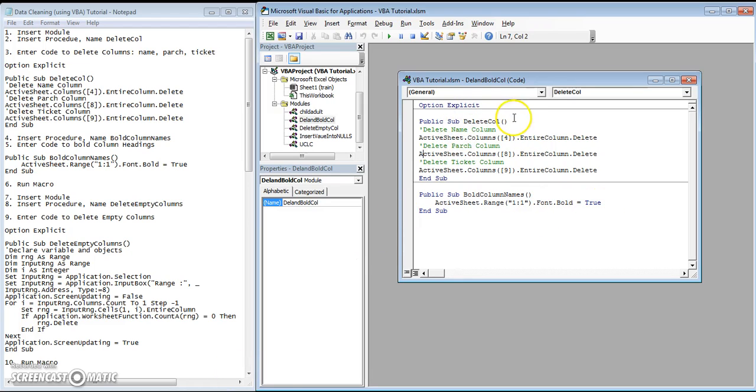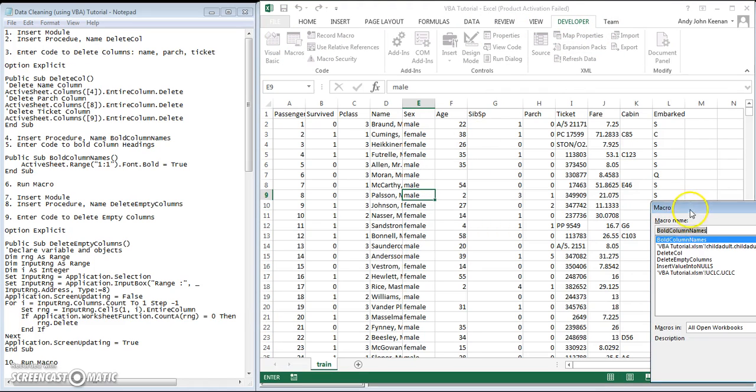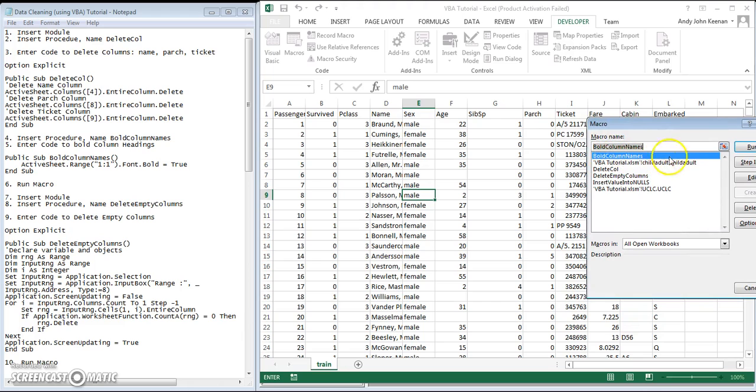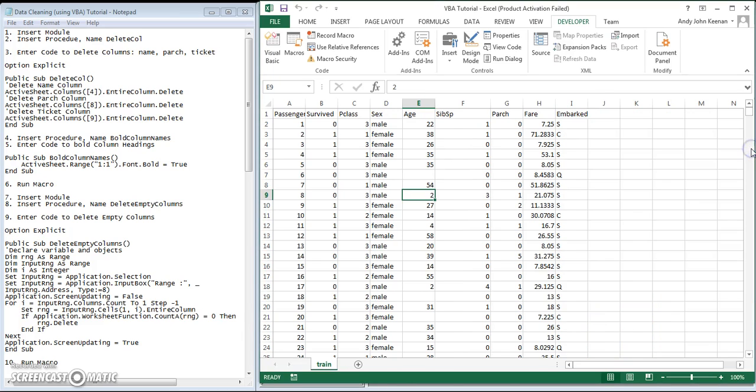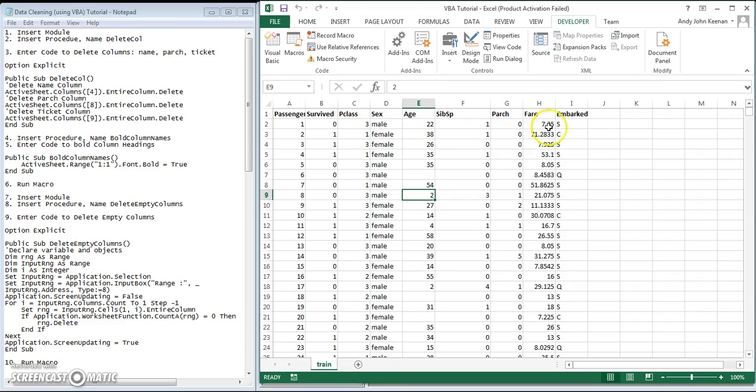And when you run this, you can go to your VBA. If you go to developer and you do your macros, all you do is you click your bold column names. Actually, we'll do delete the columns first because we want to delete our bad columns, and you can run that, and then all of the columns will delete immediately. And then when you want to bold it, all you do is bold column names, and there you go. Now you have bolded and condensed columns.